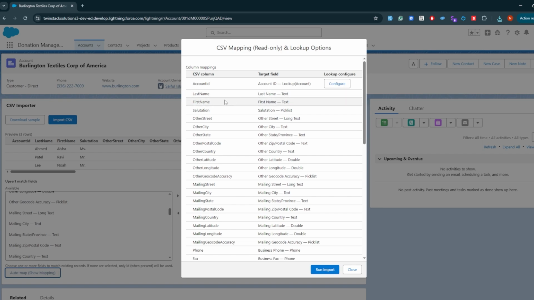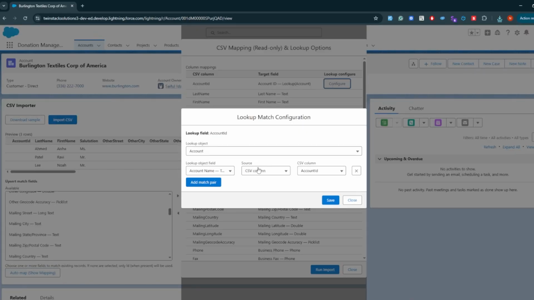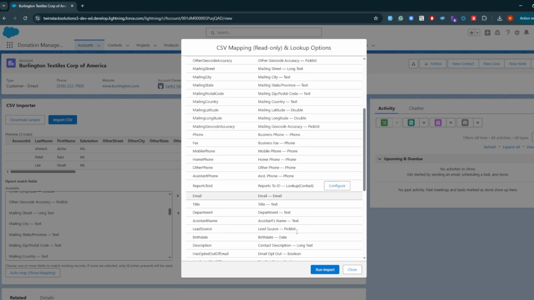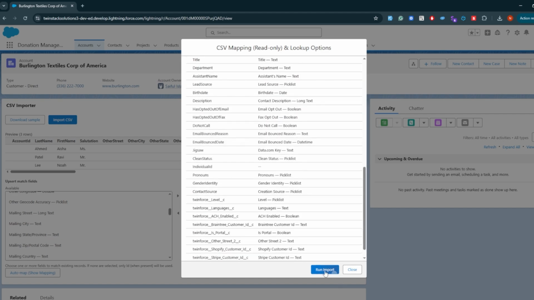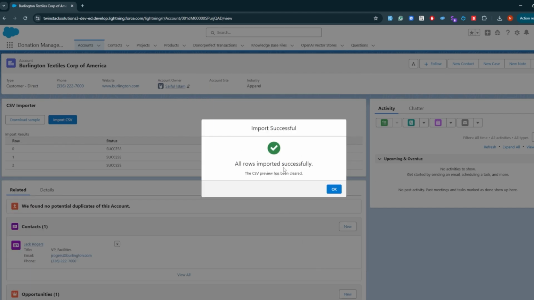And then we can configure the lookup object with the CSV column. The CSV that we have uploaded, with the CSV heading, with the lookup object field to match which one gets matched, and that ID will be inserted in the lookup object. And if you click on Run Import, our rows have been imported successfully. Success.